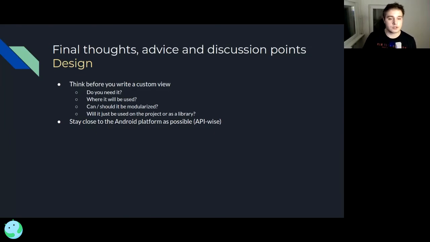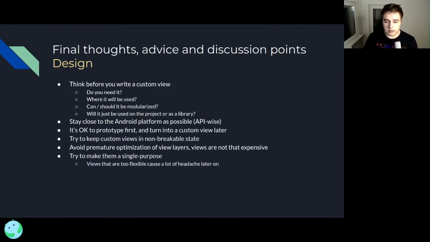Will it be used in the project or as a library? If you're using it just internally, you know you're not going to misuse it. You're just going to use it for a simple thing, so it doesn't need to implement all these things. But if it's a library, it's a different story.